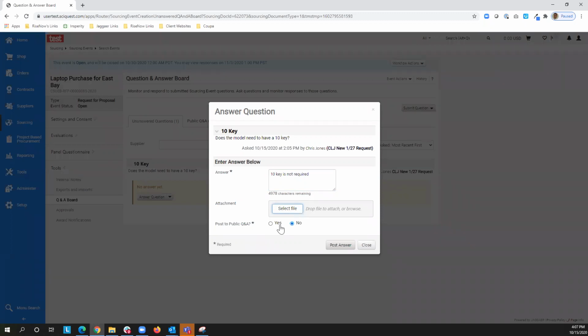So they won't see the supplier or the supplier name who asked the question, but they will see the question text and they will see the answer. So it's important that, before you actually post a question publicly, you make sure that the question they asked does not contain their name in it, right? So it's just something important to think about.